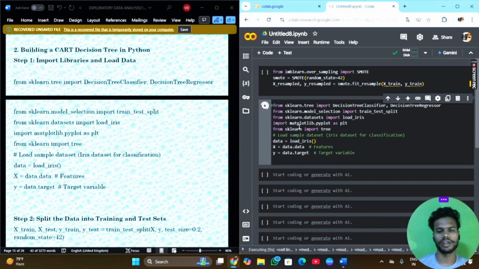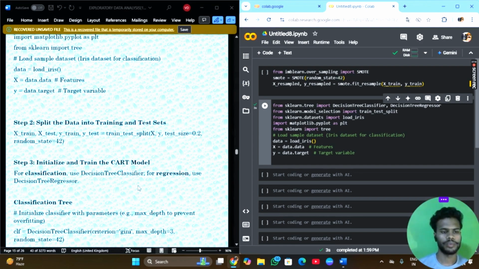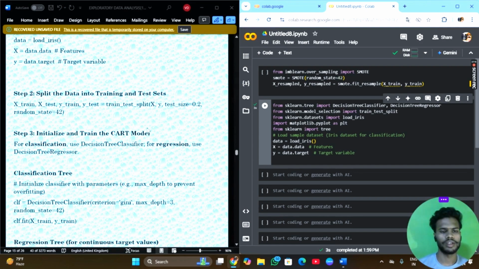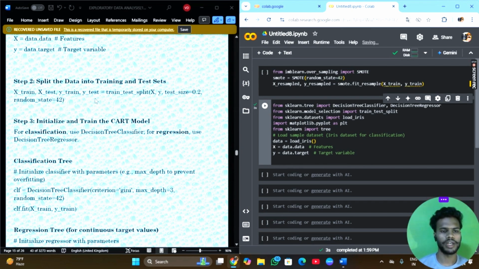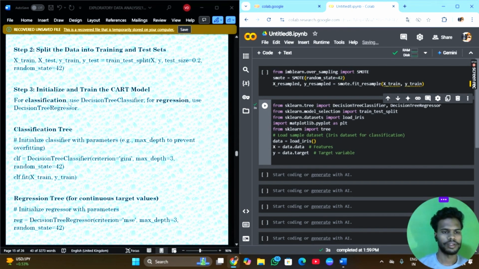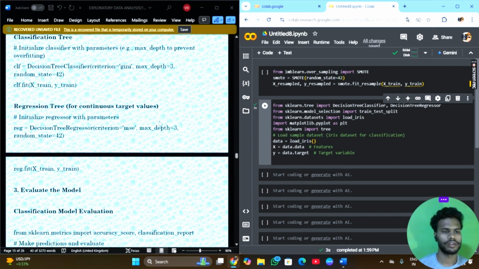This is the target variable and the CART functions created by this. Step 2. Split the data into training and test sets: X_train, X_test, y_train, y_test. Initialize and train the CART model. Classification tree. Initialize the classifier with parameters.